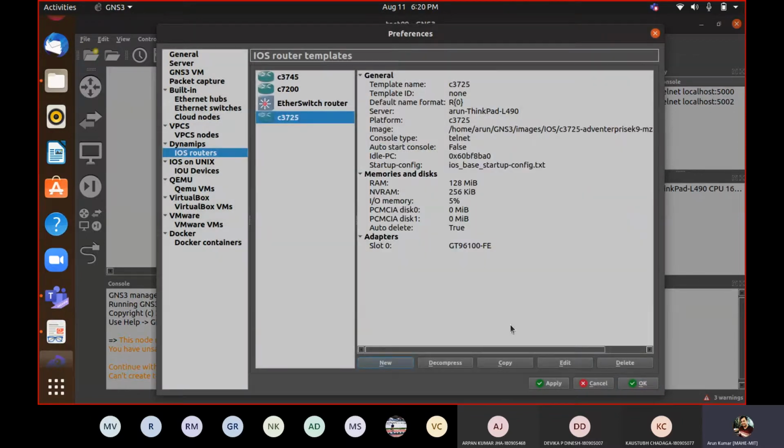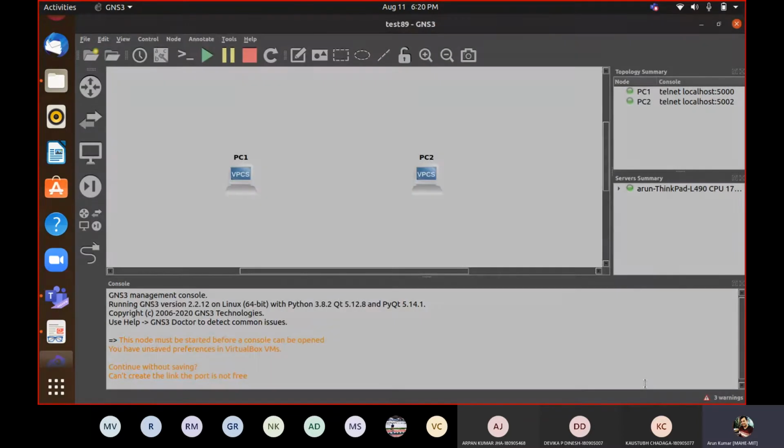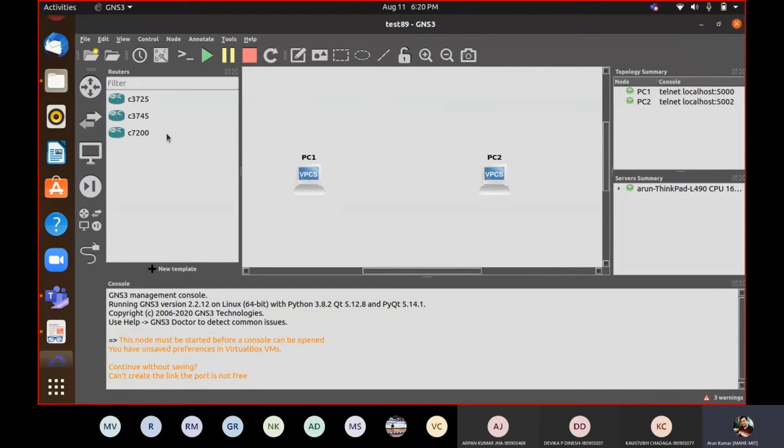Now finish. Now you can see my router here, C3745. Apply and OK. Now you can see it will come here, C3725. So whatever you install, all these devices can come here. So now our GNS3 is doing just the emulation. It is emulating the hardware part, how many interfaces are there, how much RAM is involved. So everything will be managed by that IOS image.